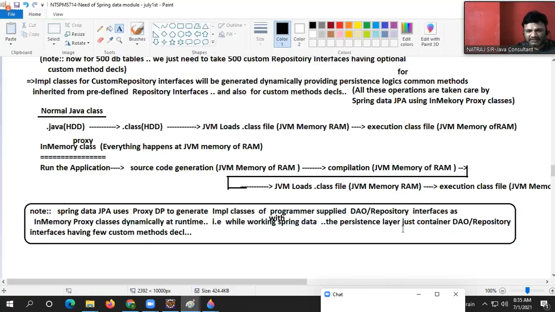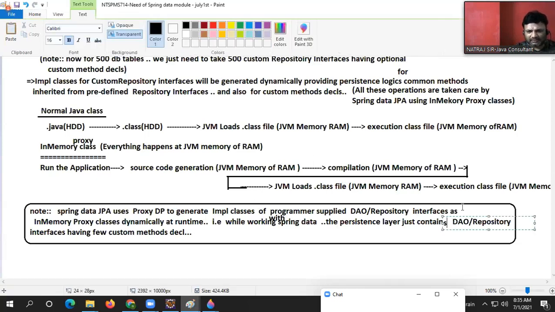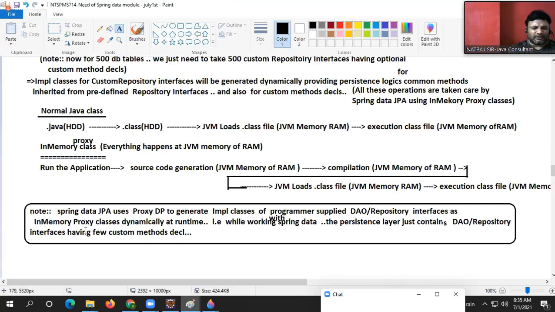The persistence layer just contains DAO repository interfaces having few custom method declarations. Okay, guys. Now listen.